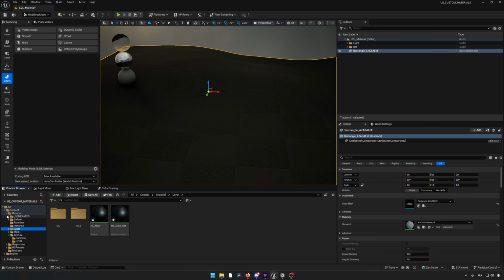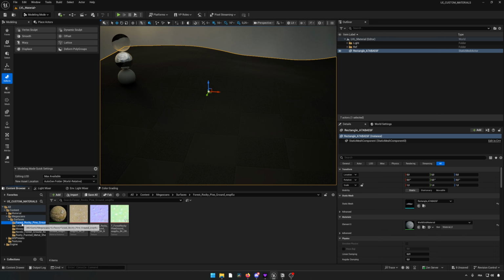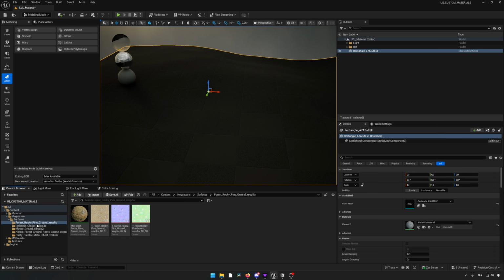I've downloaded in the Quixel Megascan surface 3 texture that we're going to use, 3 shading that we're going to use, the forest rocky and nautic forest ground roots, and the mossy ground here. We're going to use those 3 material for our layer material.